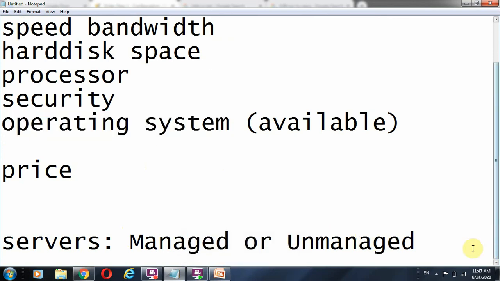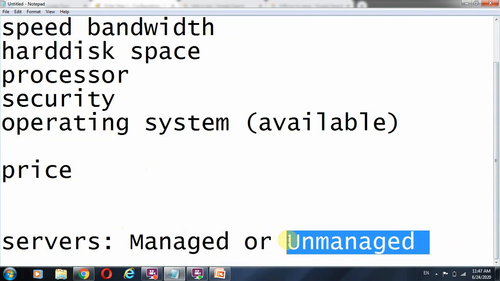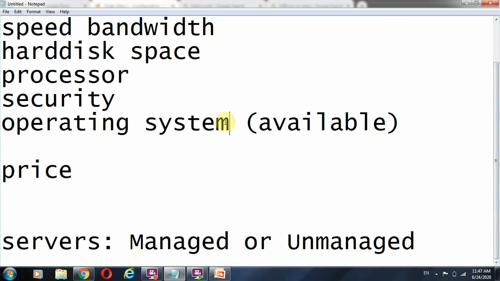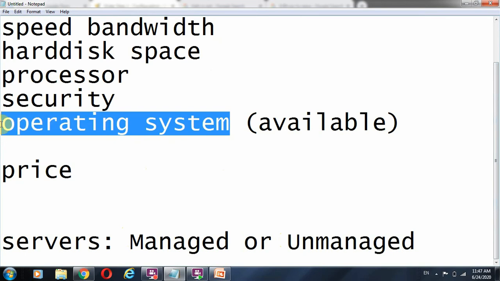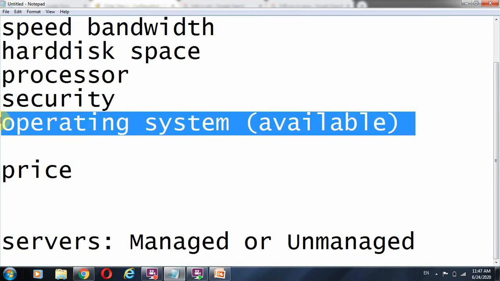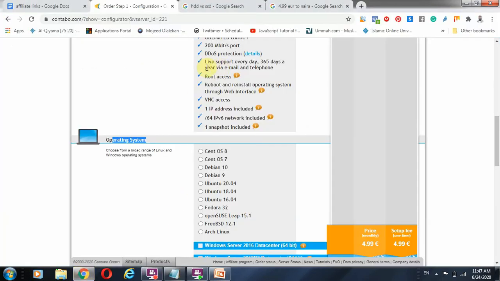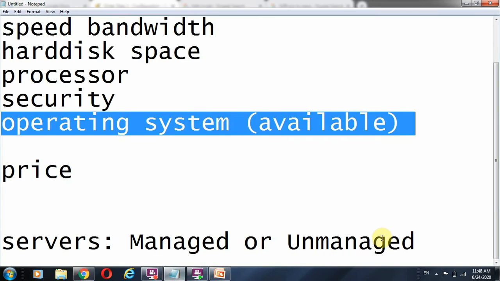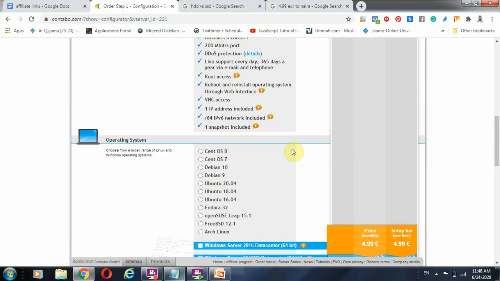On an unmanaged server, okay, you will select your operating system, but you will install your admin panel based on the operating system you have selected. So in this instance, Contabo is an unmanaged server. So once you register, you have to select an operating system.